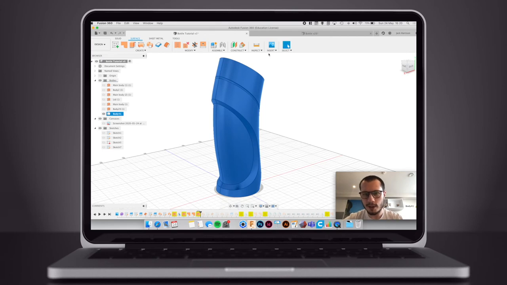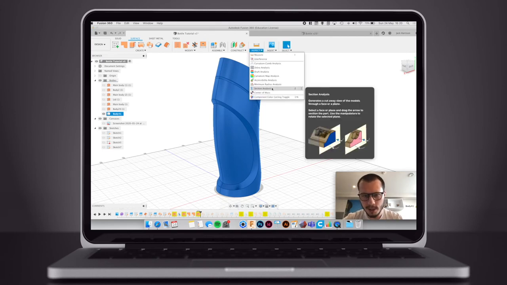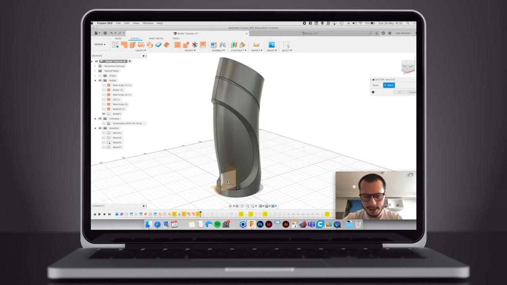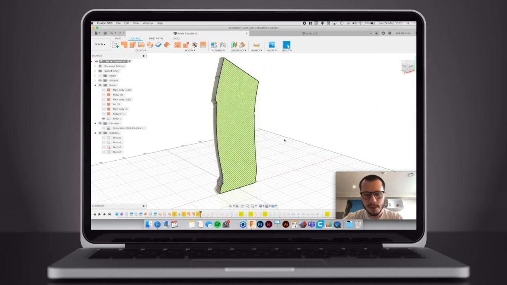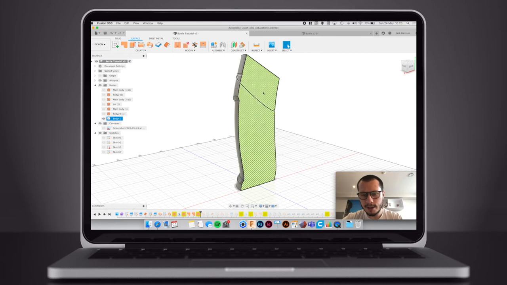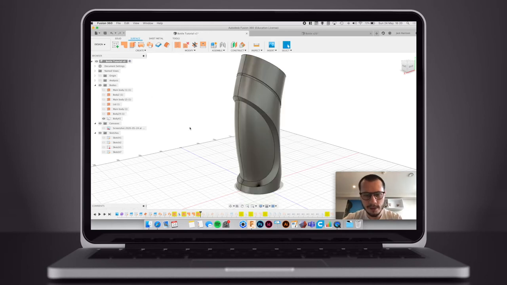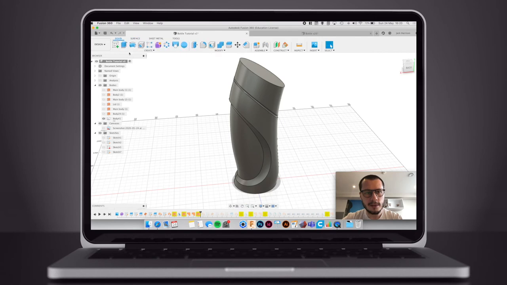So you can see it's a solid body if you go to inspect and then section analysis and click on any plane, but that one will do. You can see that anything that's got these lines on it, that means that it's a solid body. So we're just going to turn that off for now, turn the analysis off. So then we go back to the solid environment.